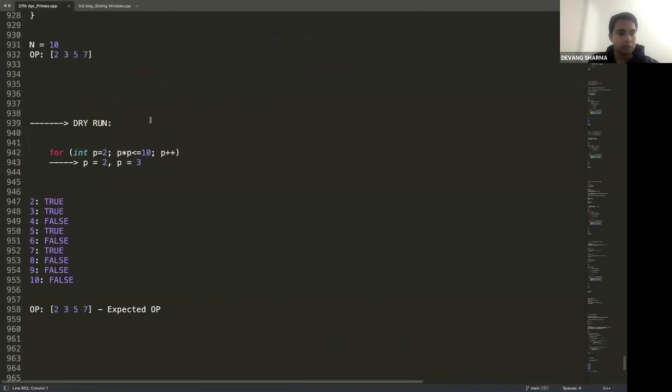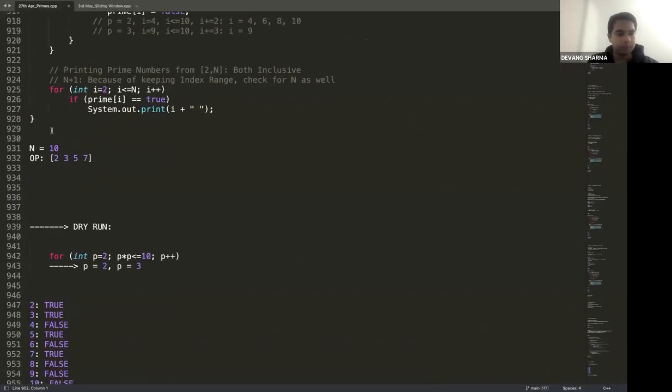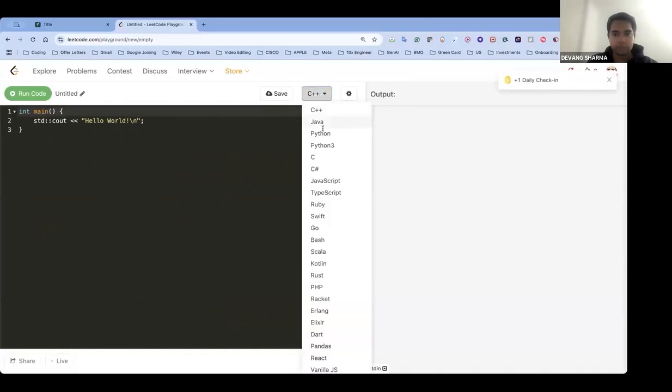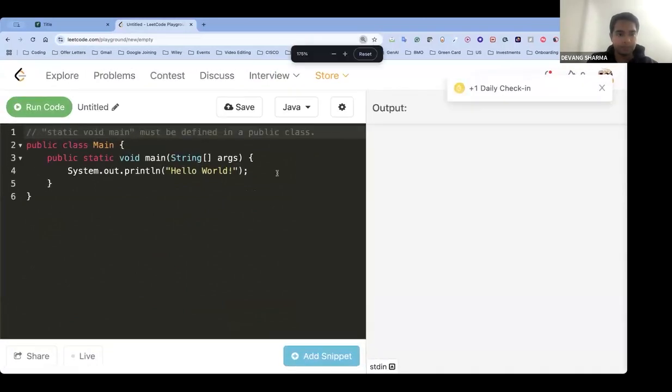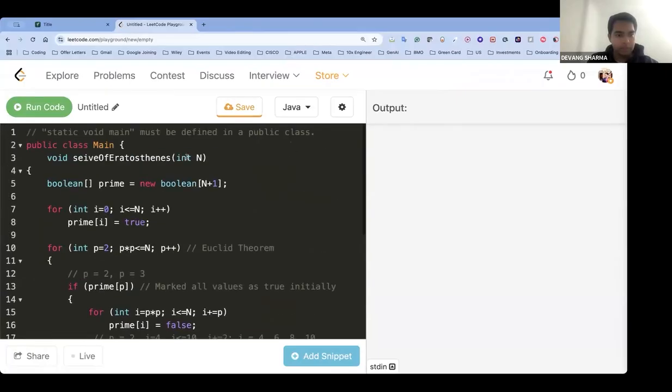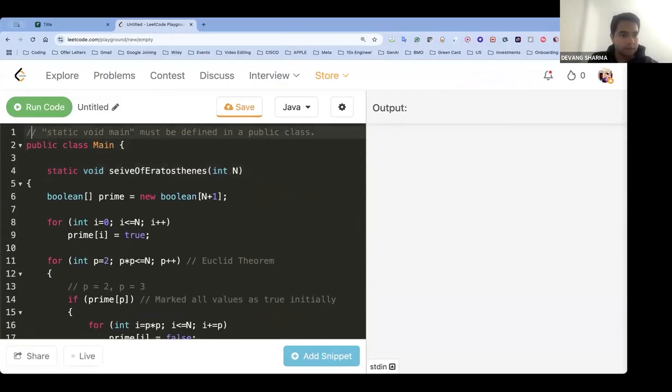We'll take this piece of code and we'll code it out right now. Okay, let's go to LeetCode. Change this to Java. All right, this is the function that we have written, which is Sieve of Eratosthenes. I'll just add static because we're calling it from a main function. What else? I'll remove this.